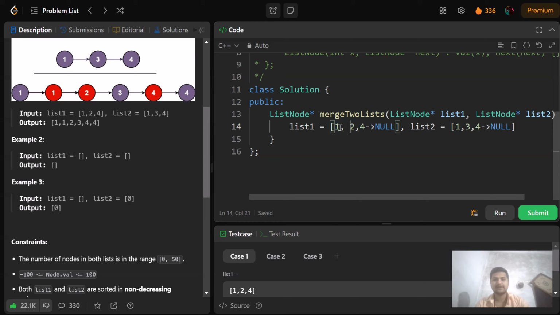Okay, this is my given example. I'll put one pointer here and another pointer here, and both values are the same, so you can take any value. Let me take this pointer, and then I'll move this pointer to 2. Then whatever gives me the minimum, I'll just take it.